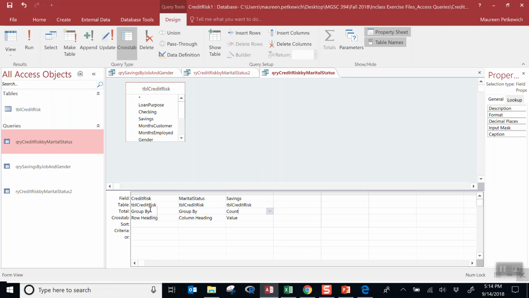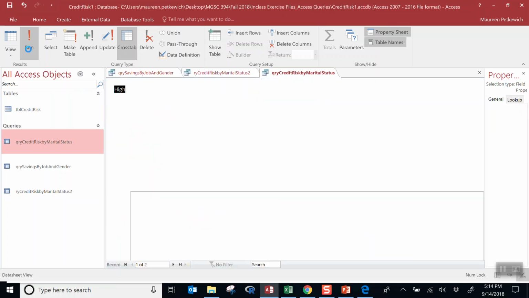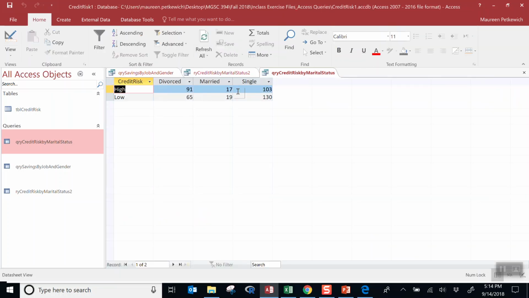And I don't necessarily have to do this on the savings variable. It doesn't really matter which variable I use. It's just going to count the number of observations. The fact that I have grouped this by credit risk and marital status is the most important point, and it's just going to count how many observations it sees in savings. So it's not really looking at the value of savings at all. And therefore, savings as the field here is not really essential. I could almost put any field here and I would get the same result. So let's just go ahead and run it. And you'll see that I have now the counts of individuals in the credit risk category and the marital category.